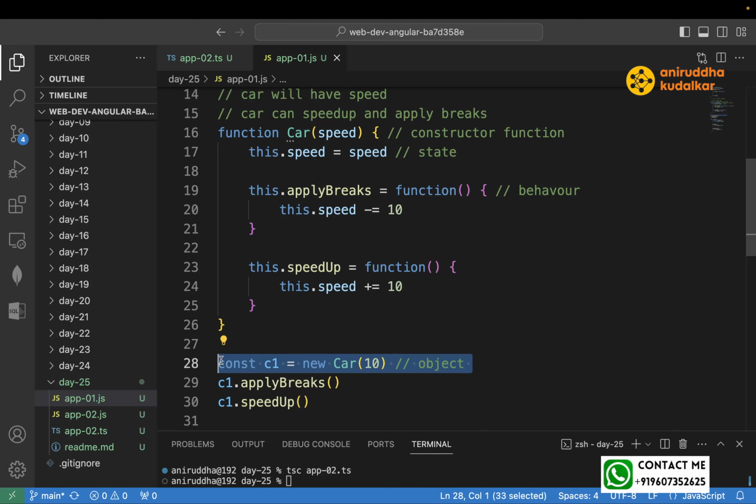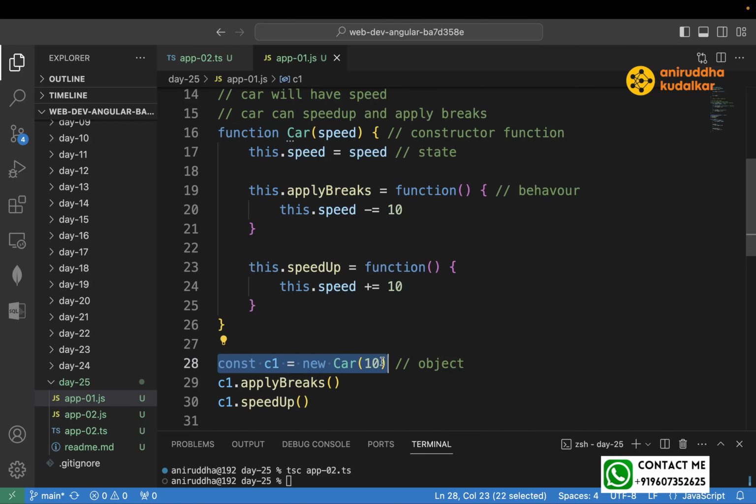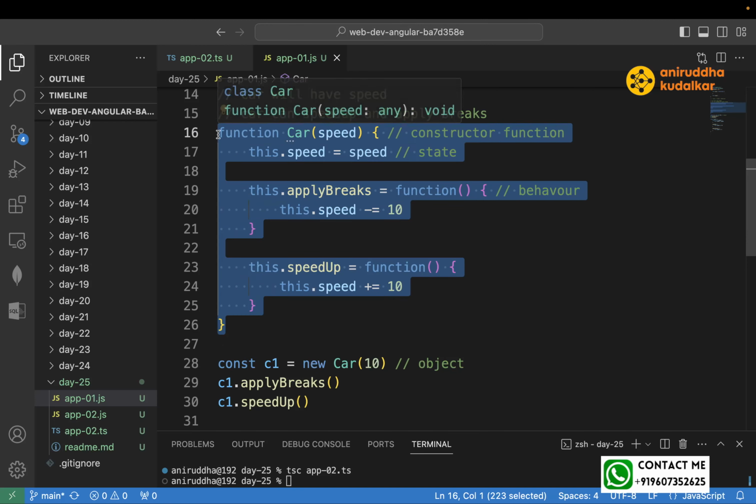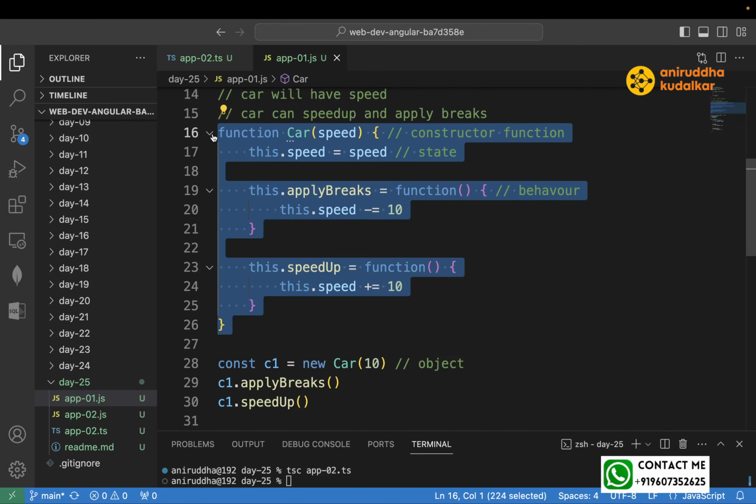Until and unless something comes into existence, this whole thing has no meaning. And who gives you the existence? This object gives the existence to this constructor function. Otherwise, this would be kept in one location of the memory, unutilized. Same as a function: if you declare the function but don't call it, there is no meaning.